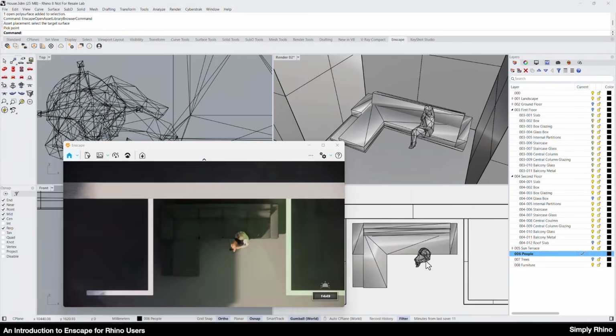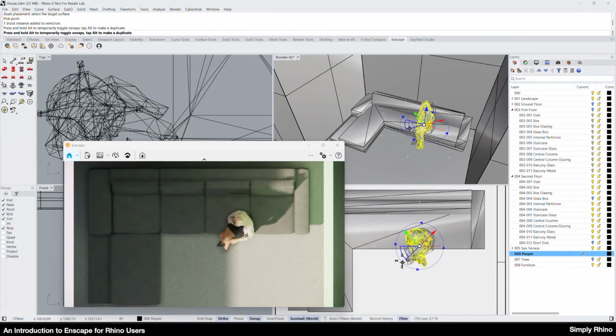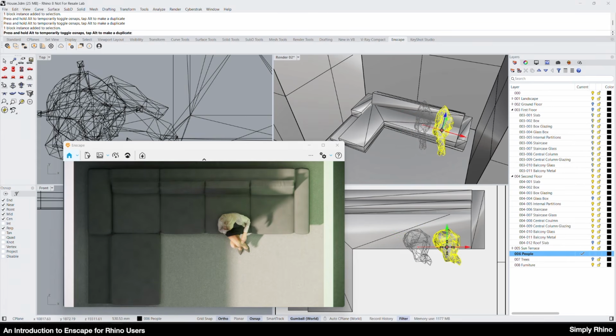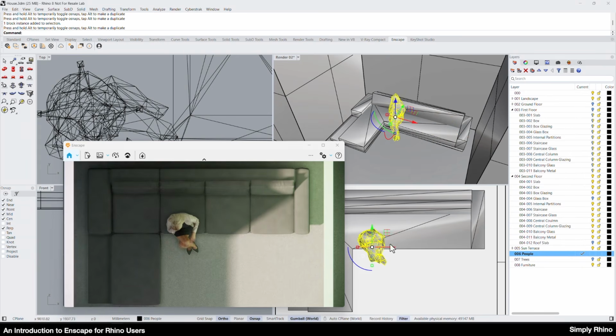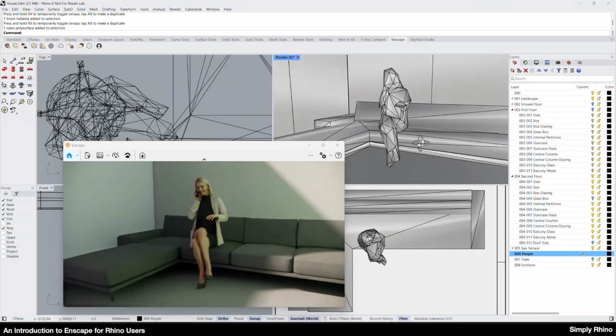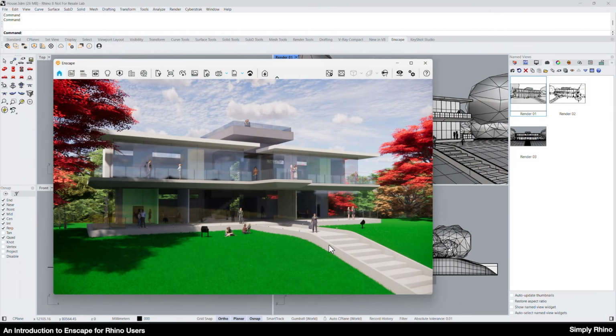Once again, I can fine-tune the position in the top viewport by moving and rotating the figure with the gumball. And it's then important to look around in the perspective view just to make sure the seated pose looks correct. Because we can manipulate the Enscape assets directly in Rhino, it makes positioning these assets accurately relatively straightforward. So, I've now added more people, furniture and vegetation.